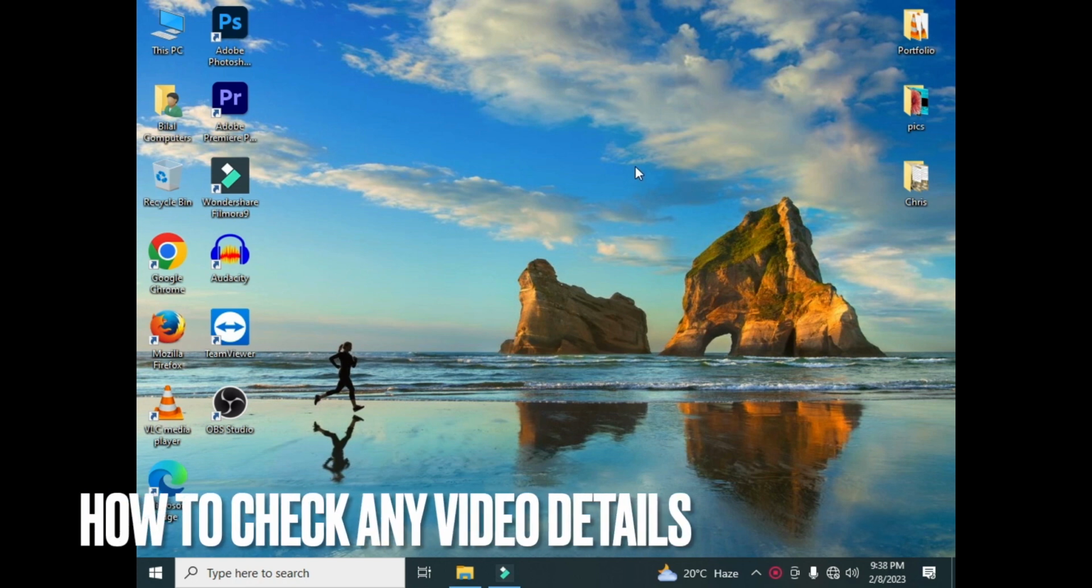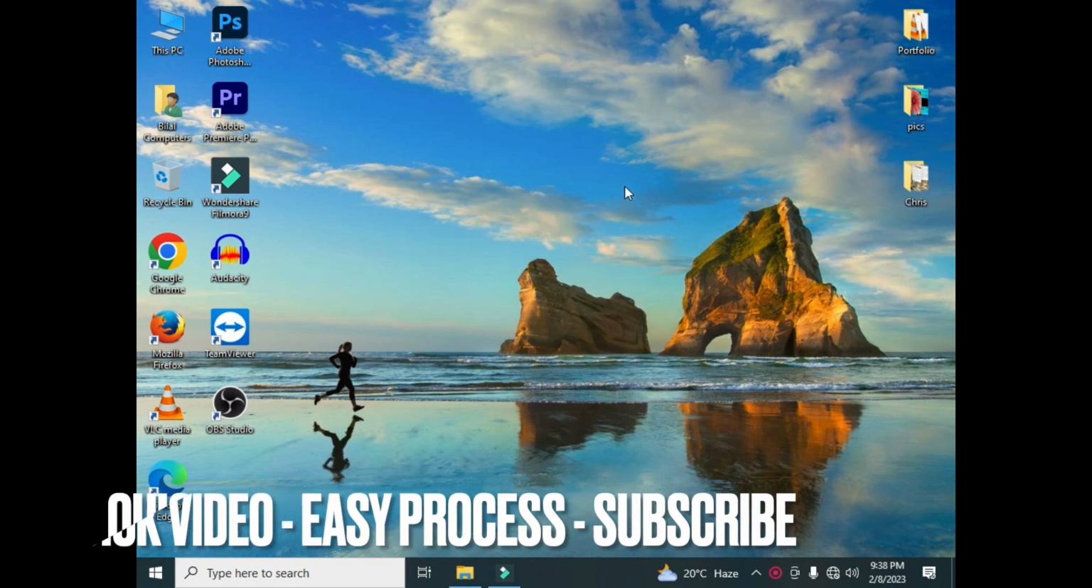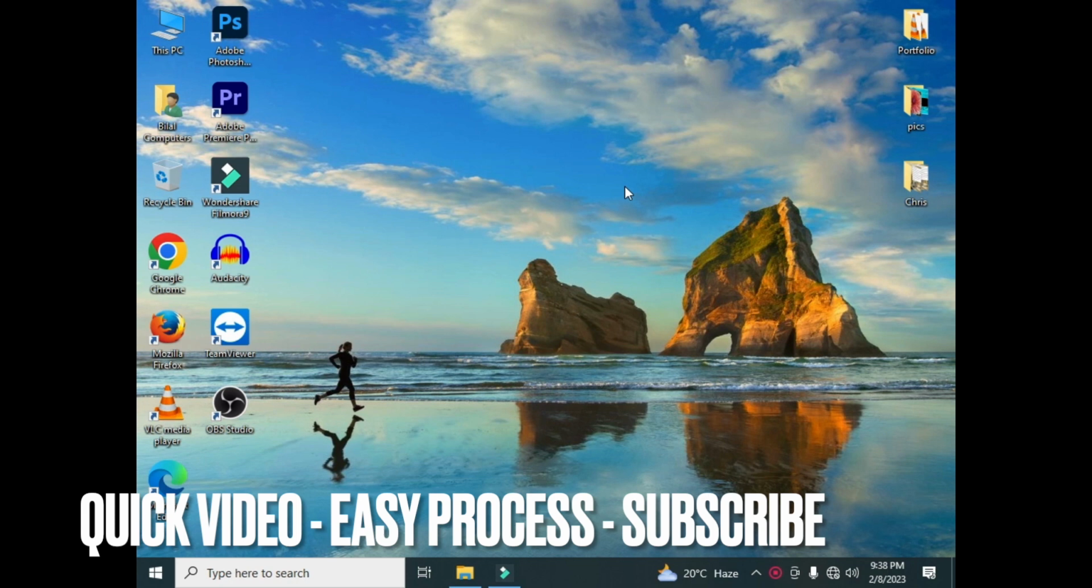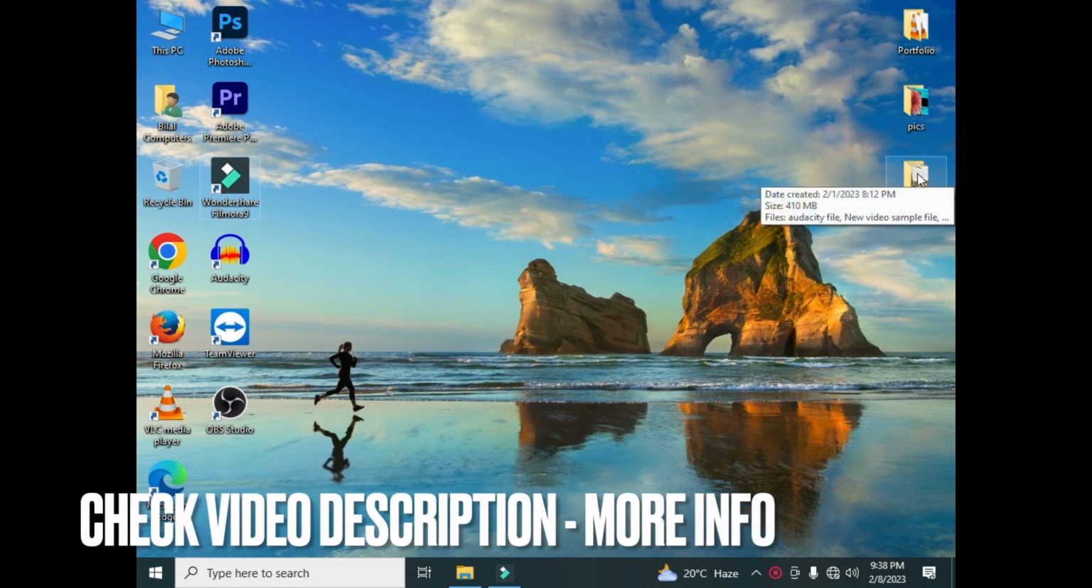How to check your video resolution or dimension. In this video, I will show you a method through which you can easily check your video resolution or dimension or size of your video. If you want to use your video in your editing software like Premiere Pro, Filmora and other video editing software, you should know what is the dimension and resolution of your video.